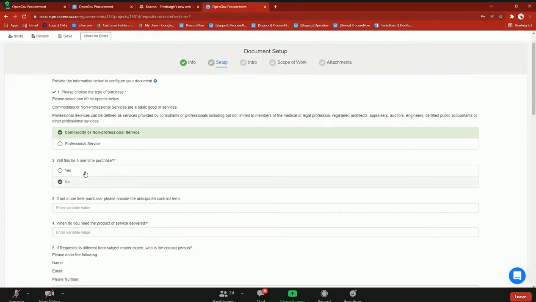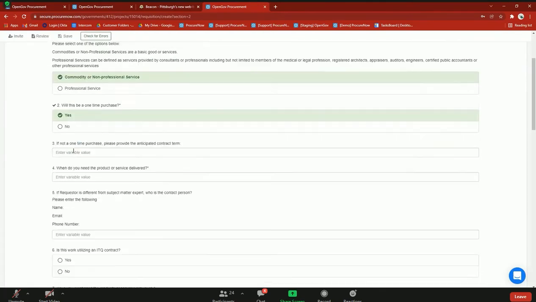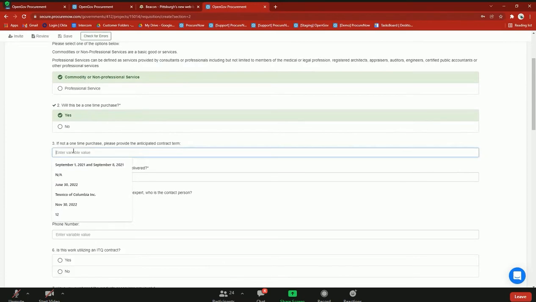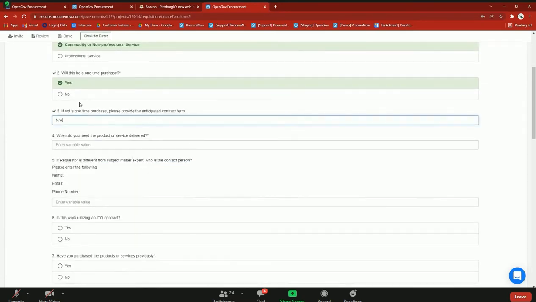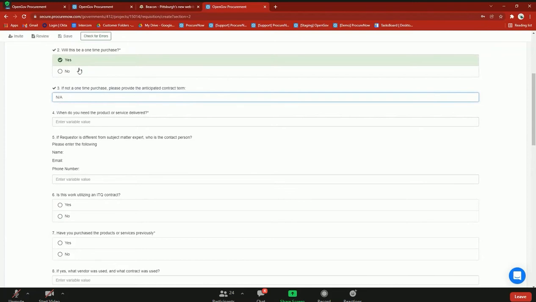For all intents and purposes of this training, we're going to say it's a one-time purchase. Here we would say not applicable. If it was not a one-time purchase, then you would just provide the anticipated contract term. When do you need the product or service delivered by? We're in the early stages, so we're going to say we need it by March 15th of 2022.